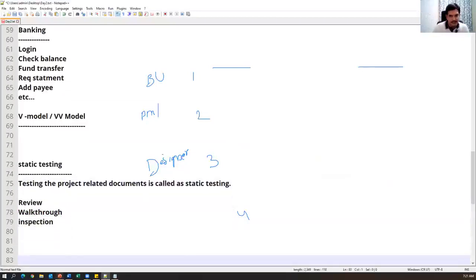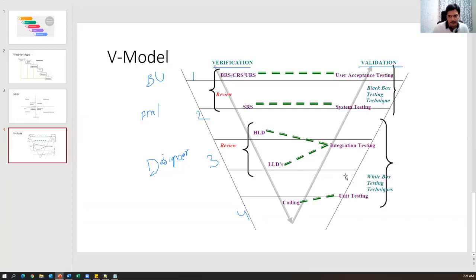Now on the other side, whatever testing we are doing here, unit testing, integration testing, system testing, user acceptance testing, where exactly are we doing this testing? On the software, because at the coding stage, the software will be developed. After developing the software, we are doing these kinds of testings.